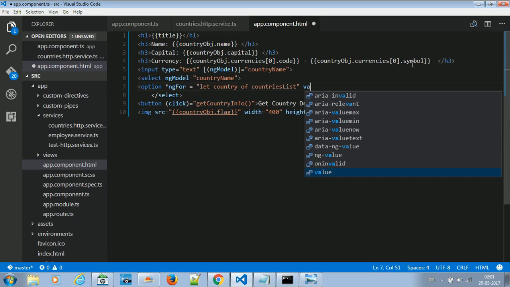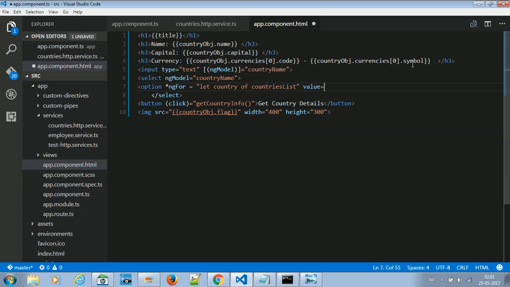And value you say is equal to country dot name. And the same thing we need to copy paste. This is for whatever value I select, and this is just for display purpose.